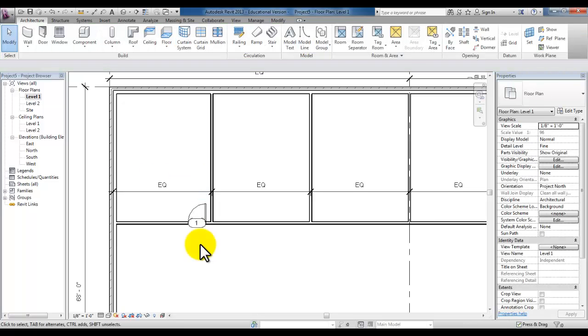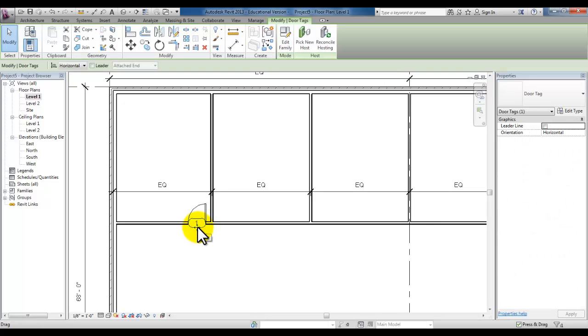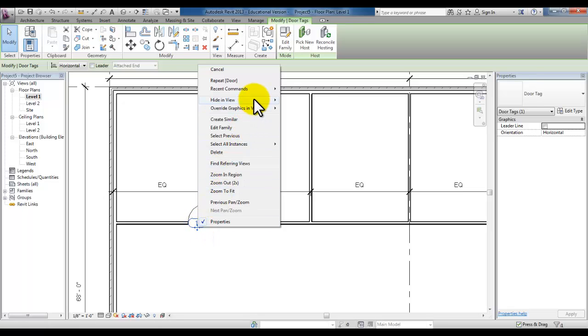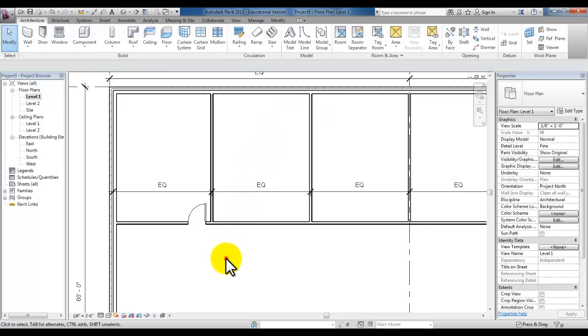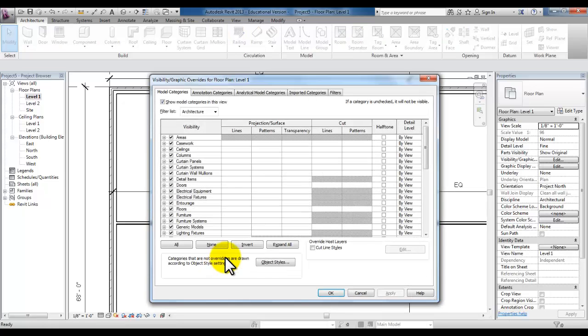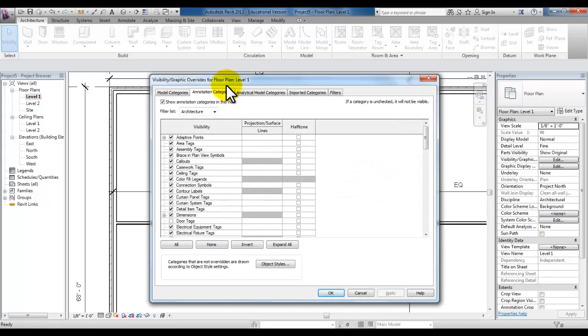Also, we're not creating schedules in this video. We can click on this tag, this number 1 tag for the door. If you right click and go to hide in view, you can pick category. And what it does is it just hides that category, but later if you type in VG, it will be here in the annotation tab under door tags. That's why there's a check mark that's not in door tags. This dialog box will help you to turn on and off different elements within this view.